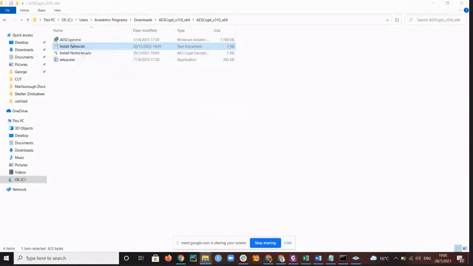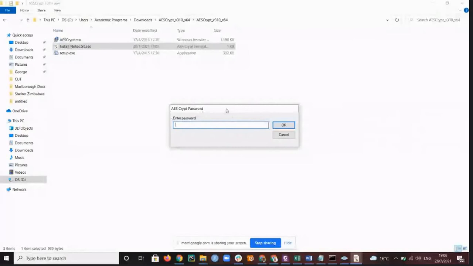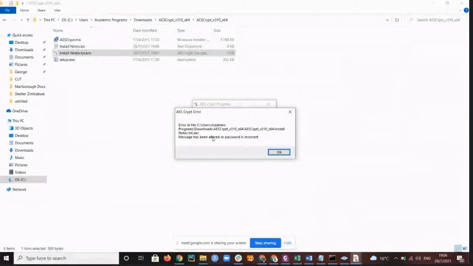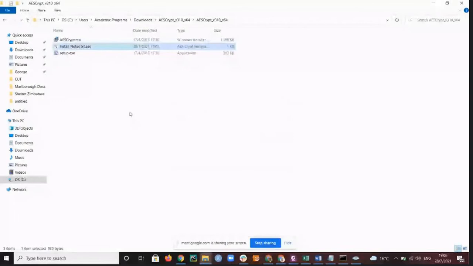Now if I try to open that file, it tells me I need to enter a password. If somebody tries to enter a wrong password, it gives an error: the message has been altered or the password is incorrect. In this case, the password is incorrect. So the only way someone will be able to view this file is if they know the password. After the correct password is entered, the file is created again and is visible.